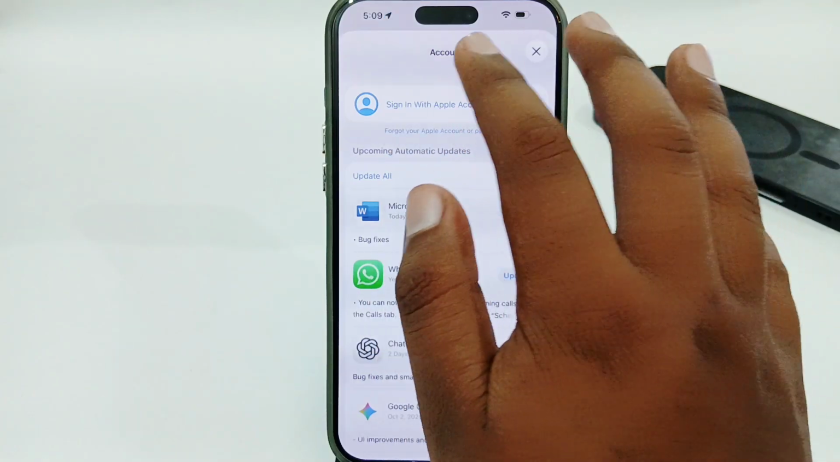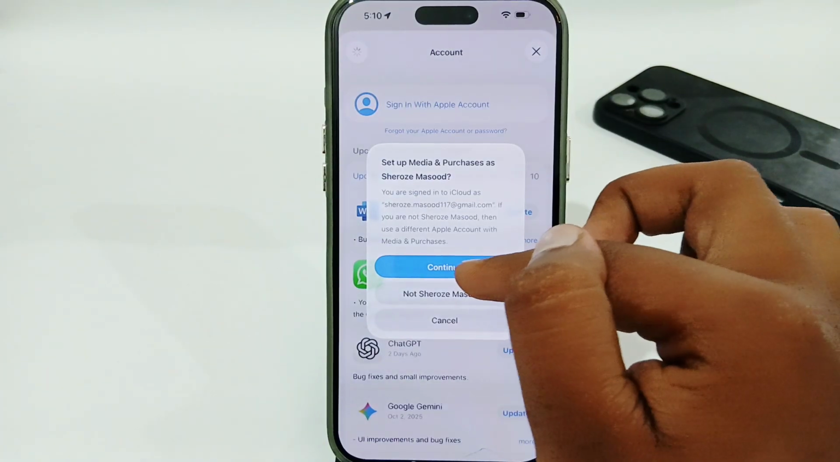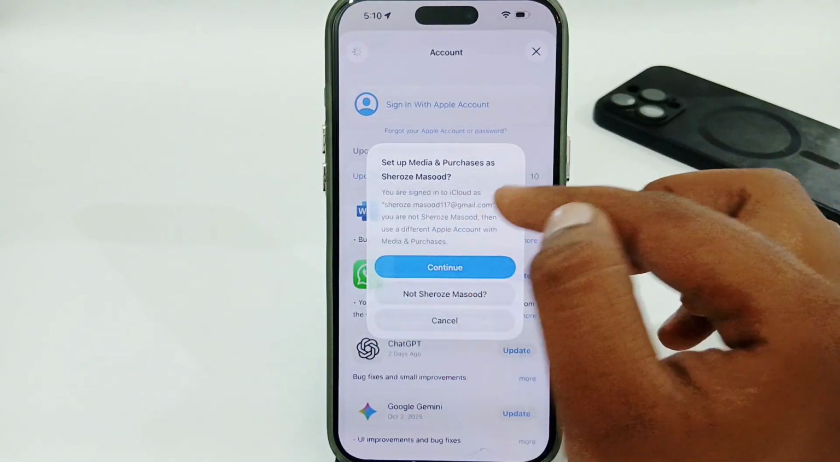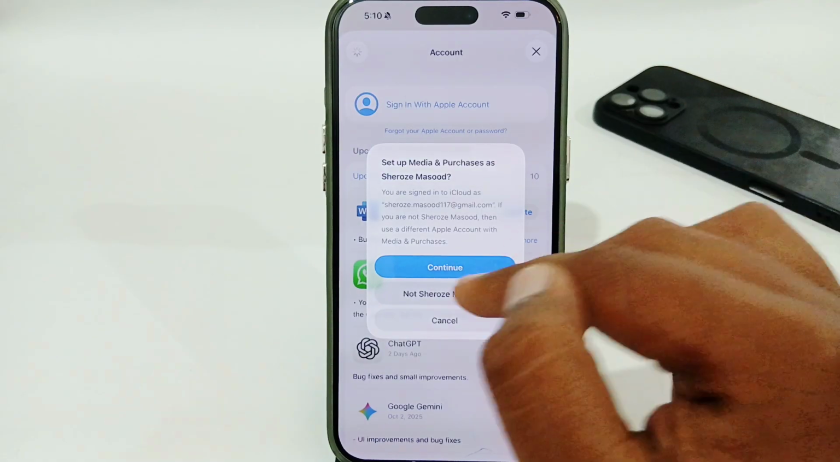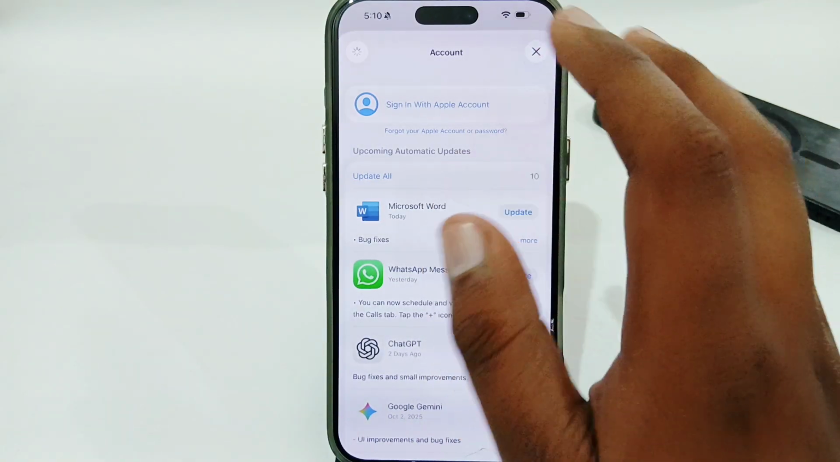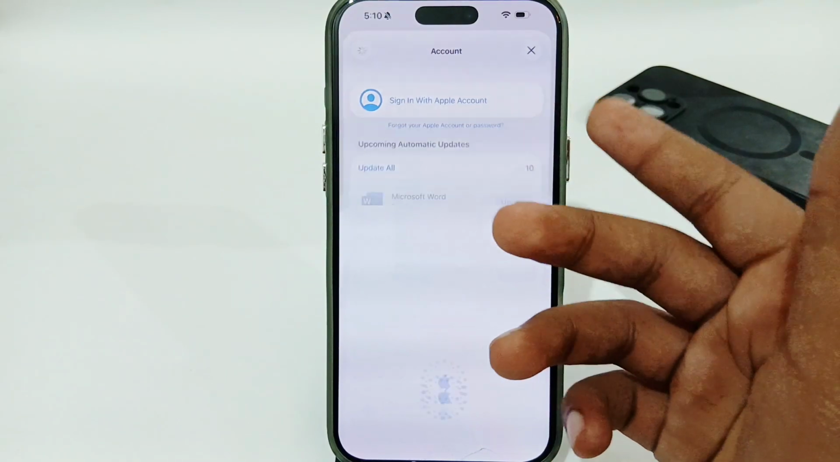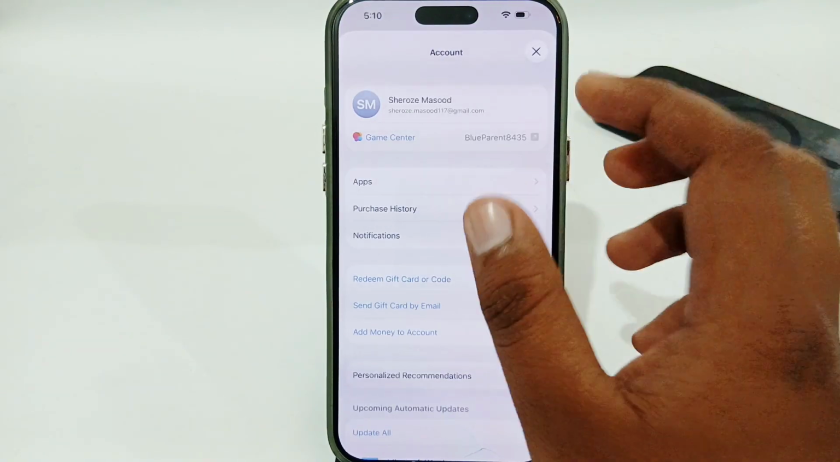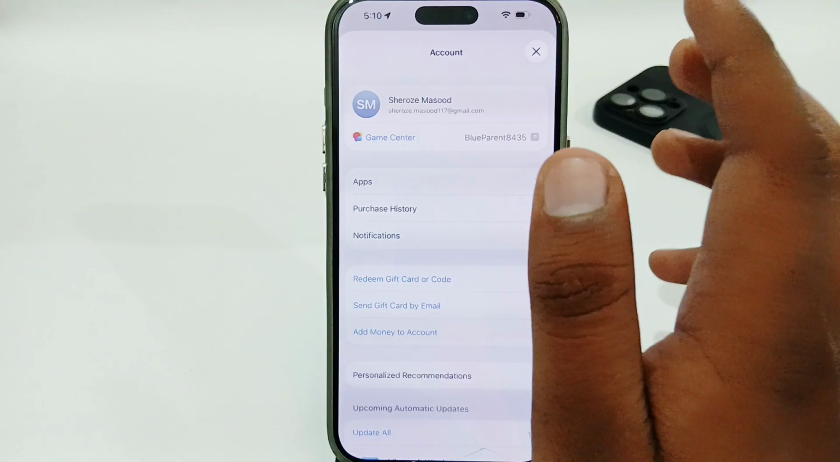Tap on Sign in with Apple Account, and here tap on Continue if you have this account, or if you want to use any other account, you can just select the second option. I'm going to select the first one. Once you have that, you will be logged into your Apple account in the App Store, and once you have logged in, your problem will be fixed.